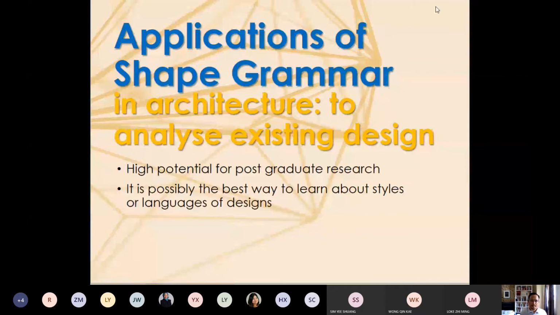Sometimes when you look at a design, it's a bit difficult to decode or decipher what's behind the design. How did the architect or designer arrange the spaces in such a manner, this and that? But using this shape grammar method, probably you would find the answer.